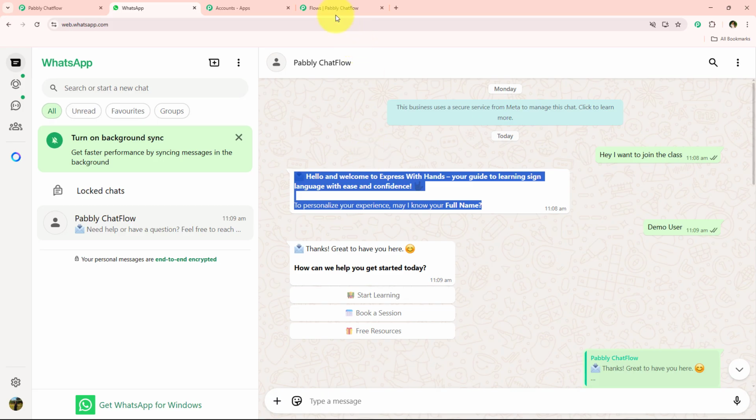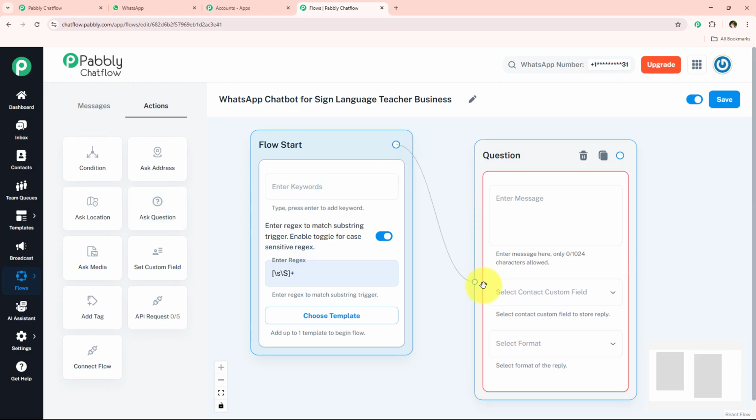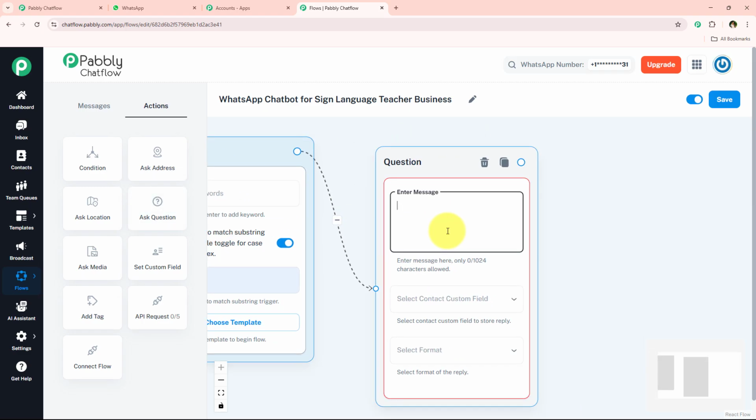And to ask them for their full name, we are simply going to go towards this action, and over here we are just going to select this ask question node and simply connect it with this flow start. And now I'm just going to enter the message to ask them for their full name. As you can see, we have successfully entered the message.